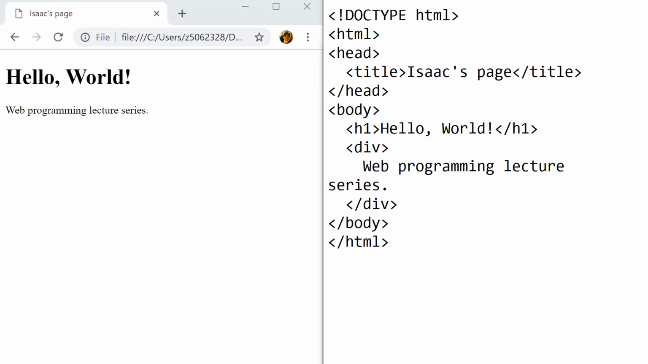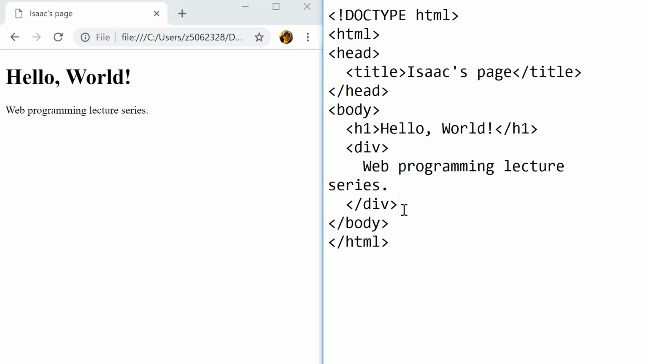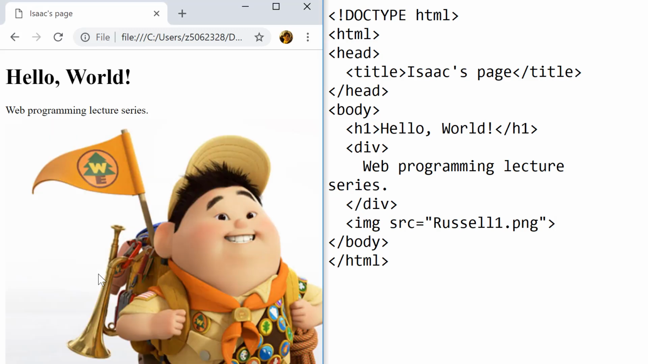Next, I want to show you how to put images in. So if we go over here, we can see that I have an image called Russell1, and it's a PNG file, and it's in the same folder as the example HTML document I'm currently working in. So the way that I add this in is I go back to my document. We're going to use the img tag, and then we say source. And now we have to specify the relative URL, which is simply going to be russell1.png, and save and refresh. And you can see that my image has now been added in.